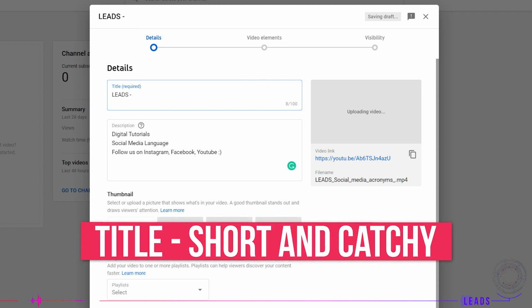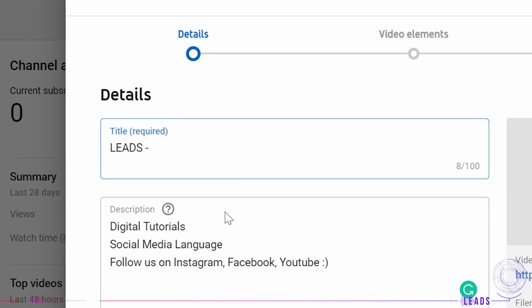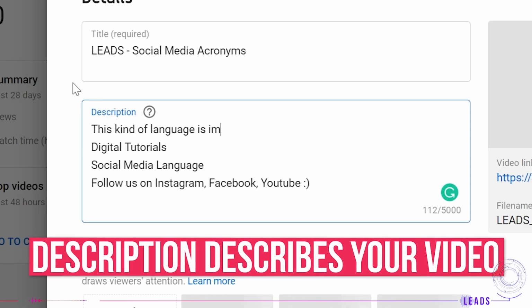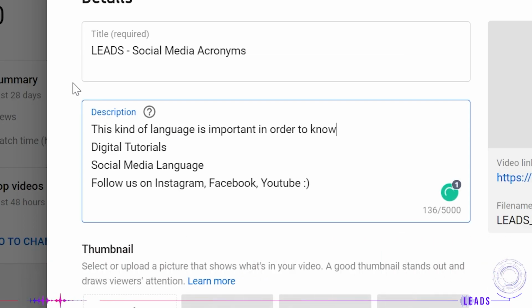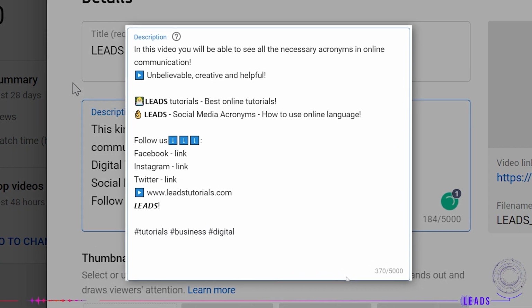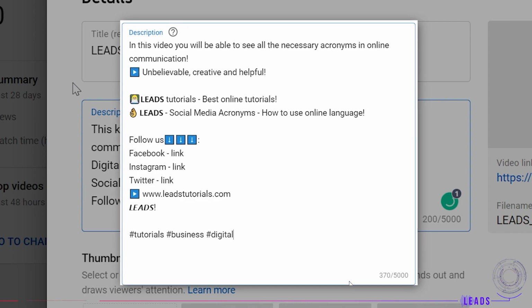Title. Your title should be short and catchy. You can use letters, numbers, punctuations. It has to describe your video, but also to attract attention. Description. Add text that describes your video the best. Add links to your other social media, emojis, and different fonts. Try to give as much details as you can.